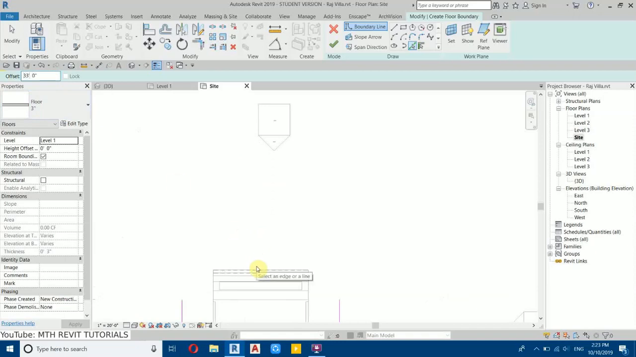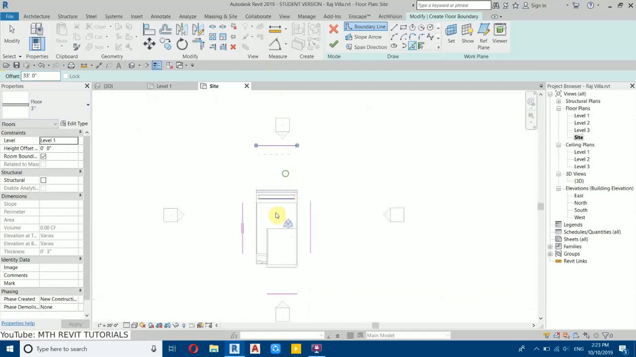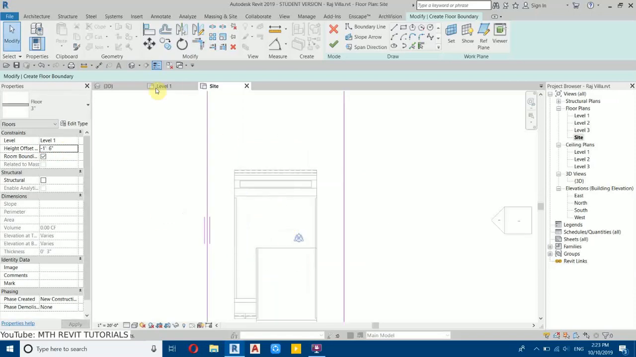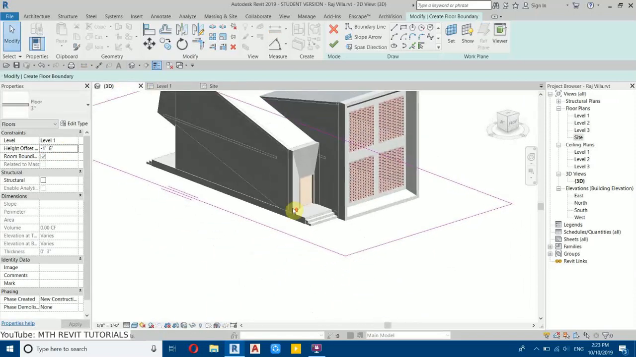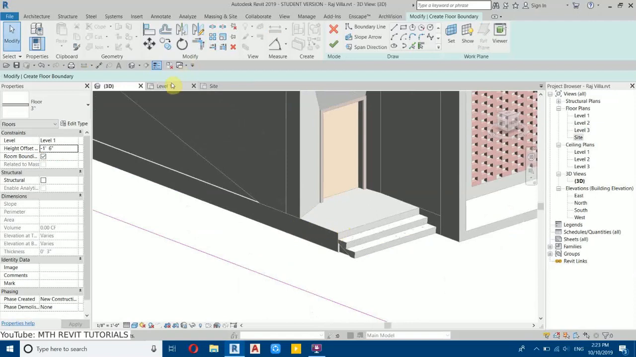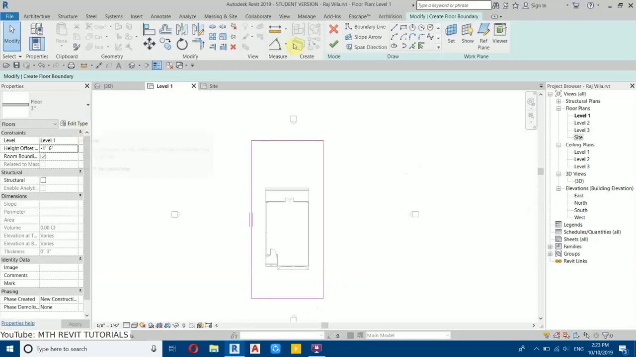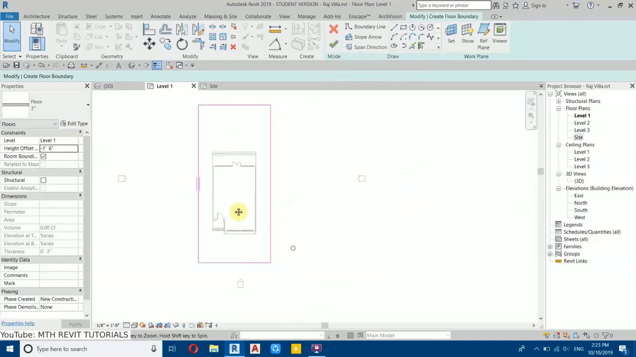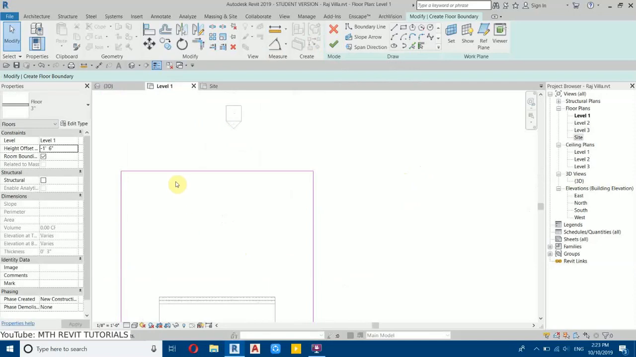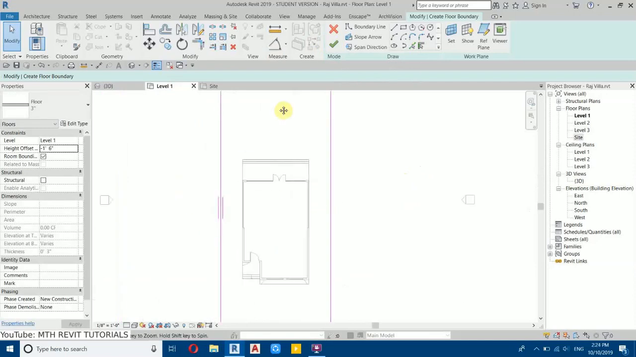Let's try 33 feet. Now we need to join all of these by using trim and extend, and then let's change the height offset to -1.6 because of the thickness of this floor. If you remember, the thickness of this floor was 18 inches, so we'll put that here 1.6, which is 18 inches. And now let's finish. Okay, before finishing this we will create the openings for the stepping stones as well as for the swimming pool.